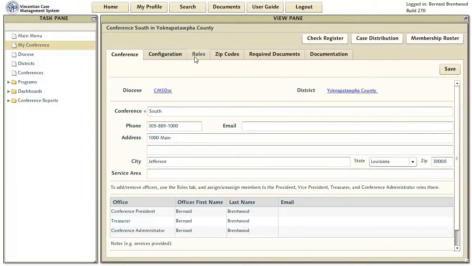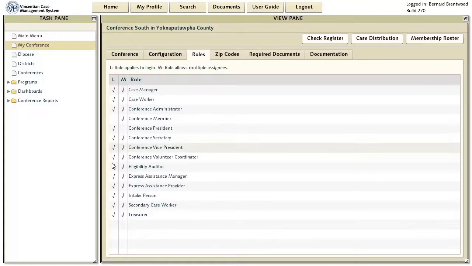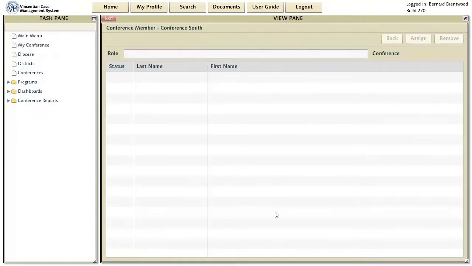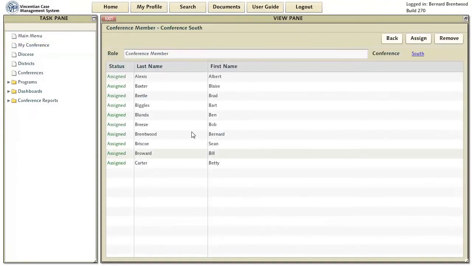I click on the Roles tab here, then I select the role I'm going to initially assign to the individual, in this case, conference member. As pretty much everyone in your conference is going to be a conference member, this is the best way to start. Now I'm going to see a list of all those within the conference who have been given this role already. So here we see everyone who is a conference member.